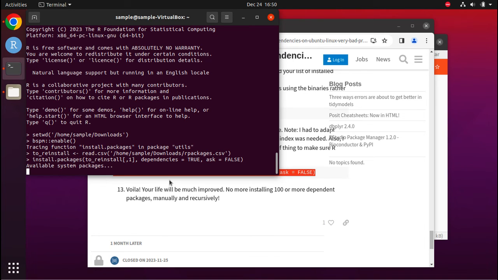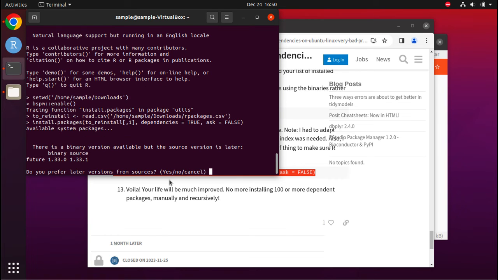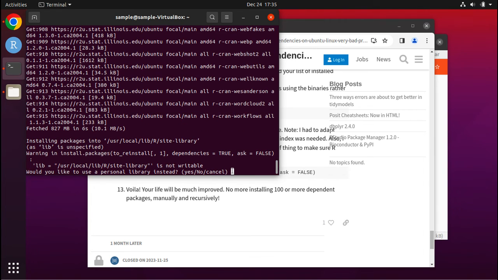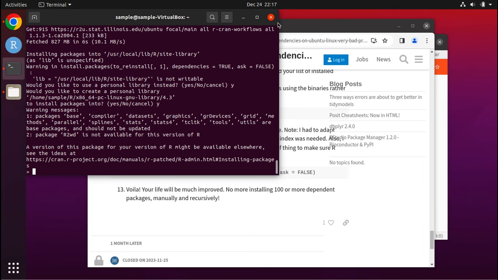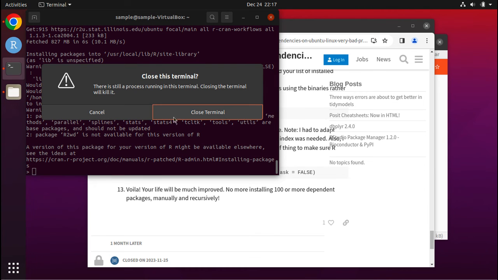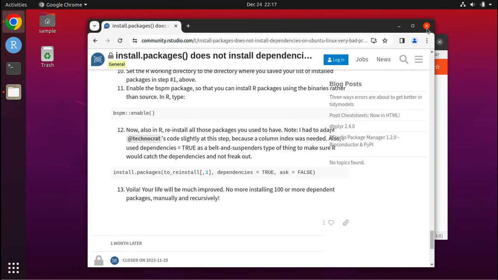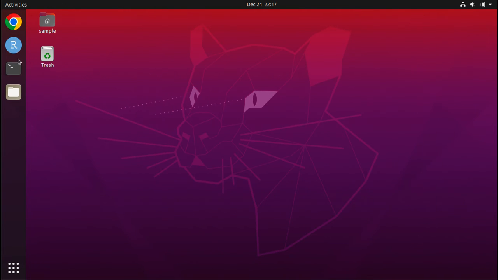When asked if you prefer later versions from sources, click N and hit Enter. When asked if you'd like to use a personal library instead, click Y and hit Enter. When it asks you again, providing a library path, click Y and hit Enter. You may now close the terminal window, and then close the browser window, and then close File Explorer. Next, open RStudio.